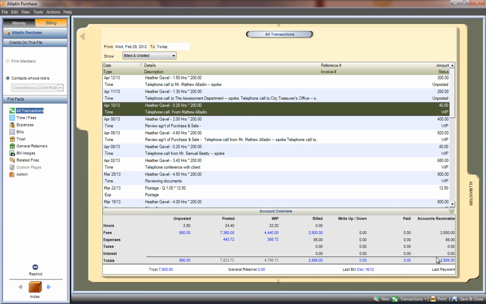Look at the bottom corner here. I have an accounts receivable balance that's up to date, in real time, all the time. I've also got access to the current work in progress numbers on this file, both fees and expenses that I've entered or anyone else has entered in my law firm. That's immediate and up to date. So I know if I were to do a bill right now, I would have $44.40 in fees and another $358.72 in expenses.